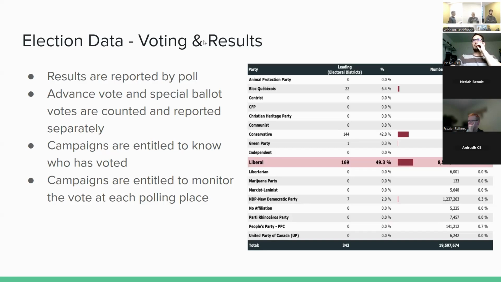Okay, so we mentioned polls. We've talked about polls and electoral districts. Results on the day are that people vote in their polls, and then results are reported by poll. If you vote in advance, either by special ballot or at the advance polls, you are not counted in your poll on election day. You are counted separately.